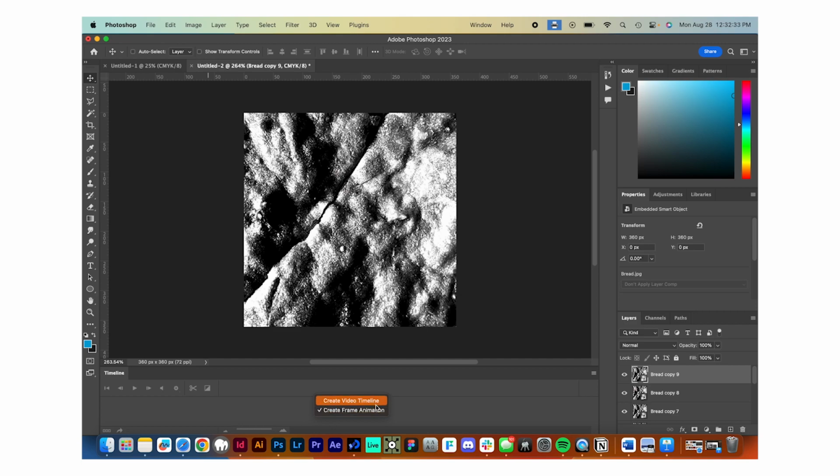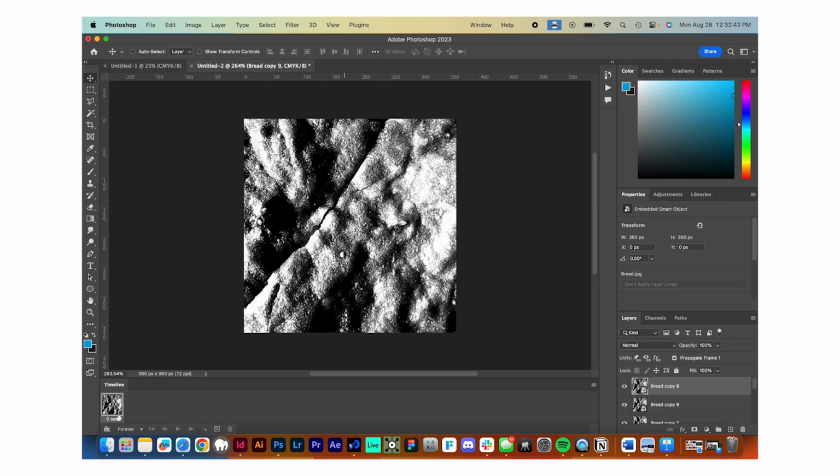So basically we have 2 options here. We have Create Video Timeline and Create Frame Animation. We can access those by this little drop down. We want to hit Create Frame Animation. So I'm going to click this button here, and we see we have our first frame.